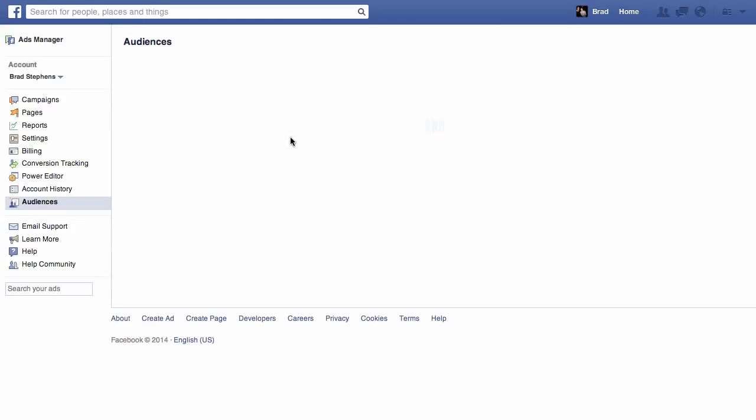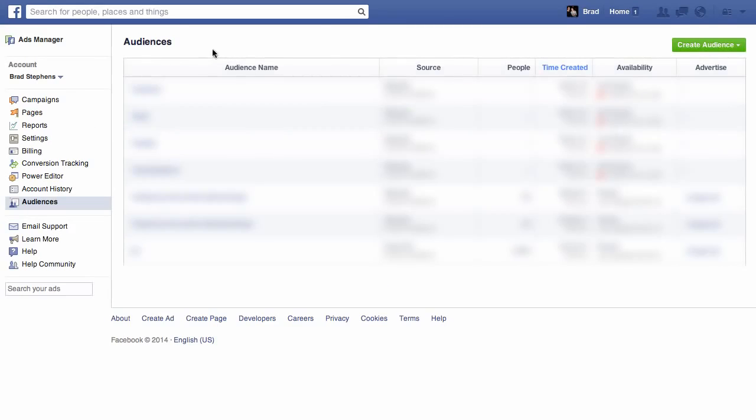and as you can see, it takes you to the audiences tab. Another way you can get here is just to go to your ads manager and click on the audience tab down at the bottom left. So as you can see, I've got some retargeting, some custom audiences set up here.